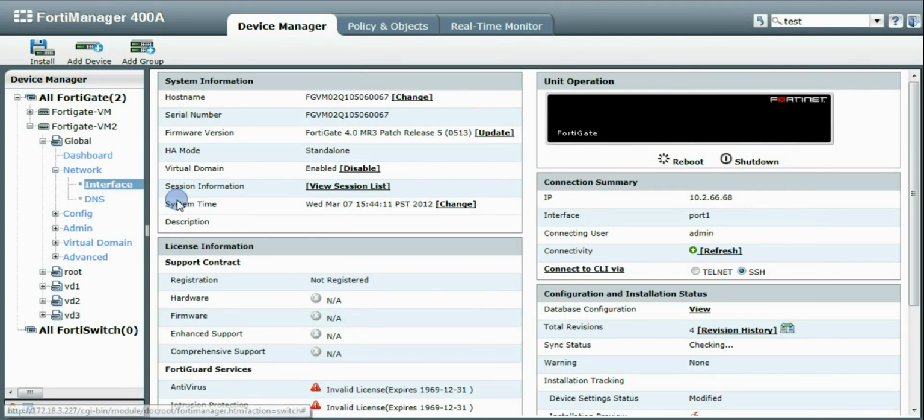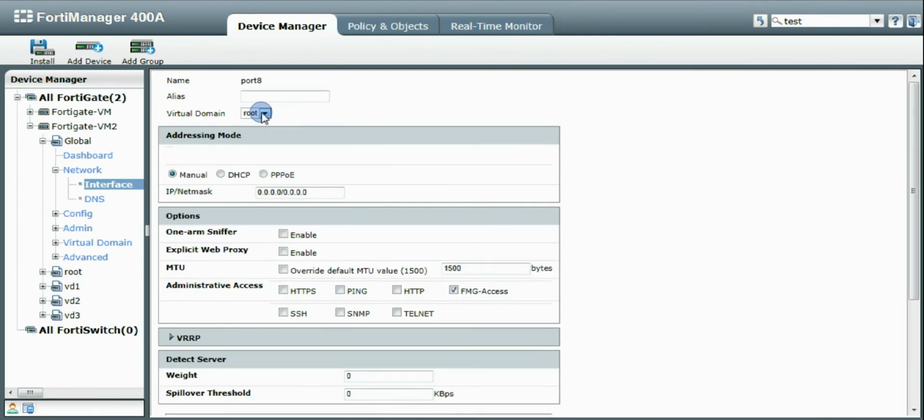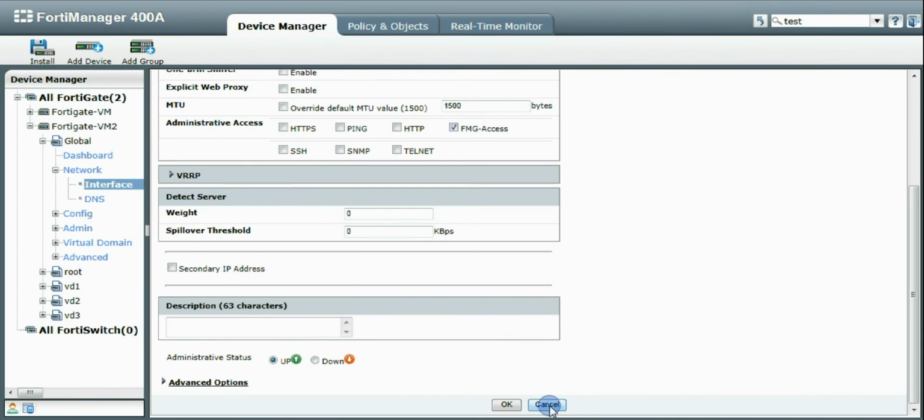And I'll show you the networking interfaces here. So I've taken the liberty already of adding some of these ports into the different virtual domains. I've added port 2, 3, and 4 into VDOM 1, and 5, 6, and 7 into VDOM 2. But it's very easy to add these physical ports into any VDOM. Just double click on it. You can choose which virtual domain you want that port to belong to. Okay, so we'll just cancel that for now.